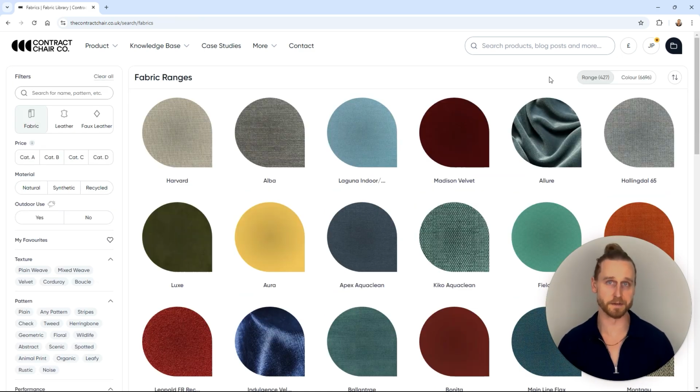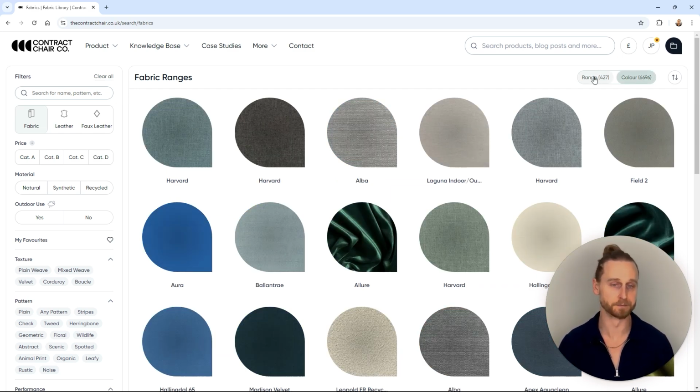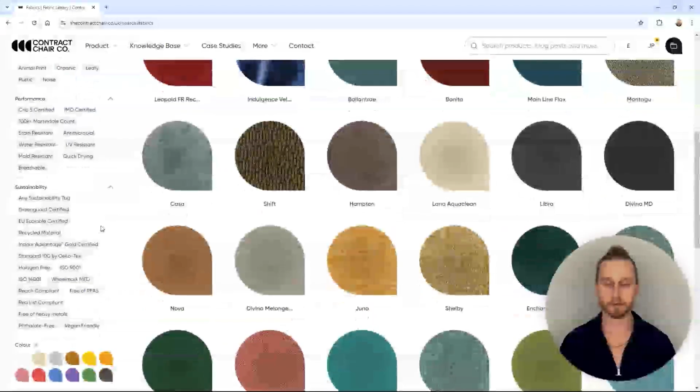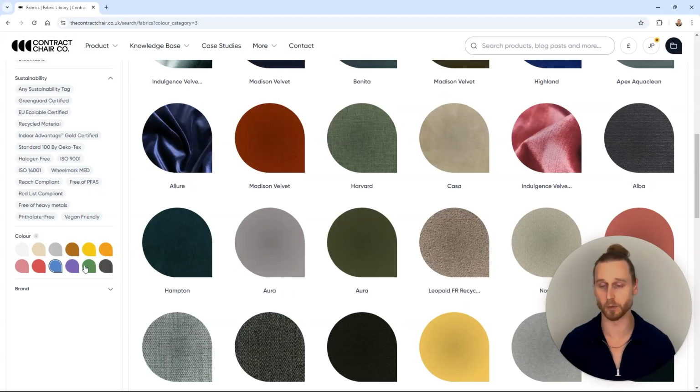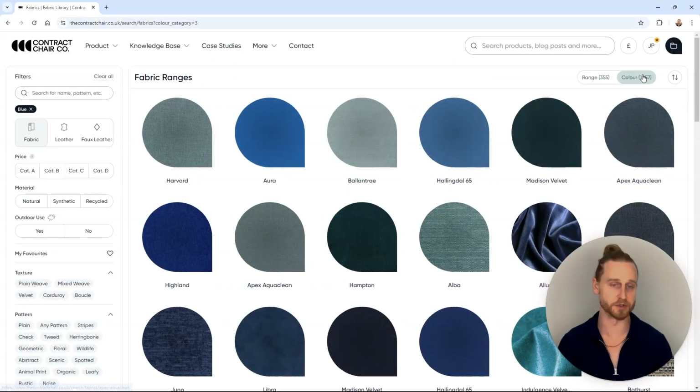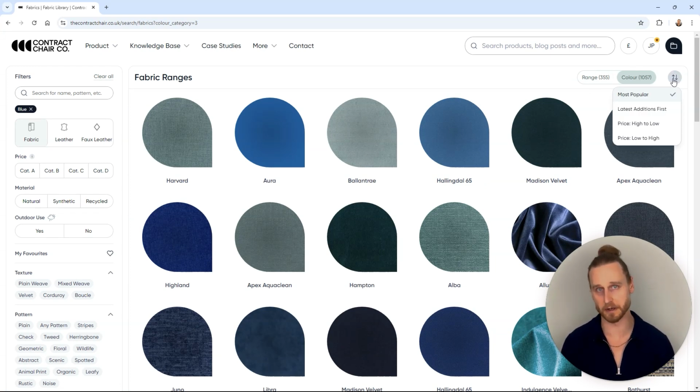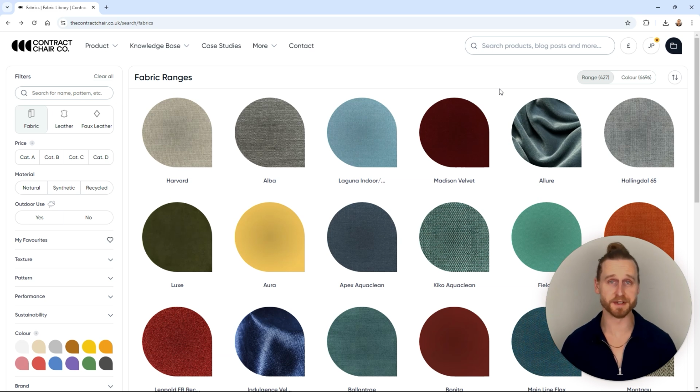Now, another nice option with the Fabric Library is that you can change the view mode. So by default, it's sorted by range. You can change that to color and it will sort by color. Or if you drop down to the color filter and select one of the options, it will change the view mode to color automatically. You can also sort your searches. So say you want to sort it by popularity, latest editions, high to low or low to high, you have all those options.